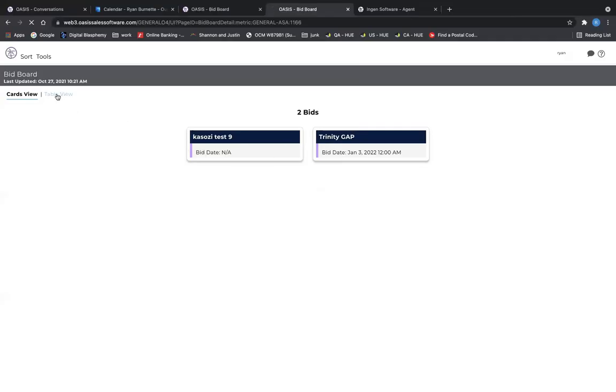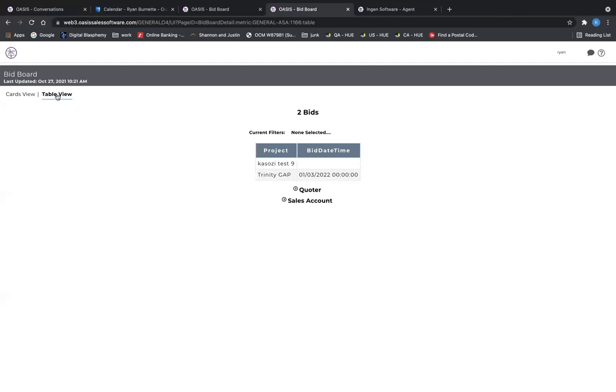Or you can do the table view, where you will see a listing of the different quotes that are in there, both of which you can click into. I don't have an example of the email that is sent out, so I'm not able to show that.